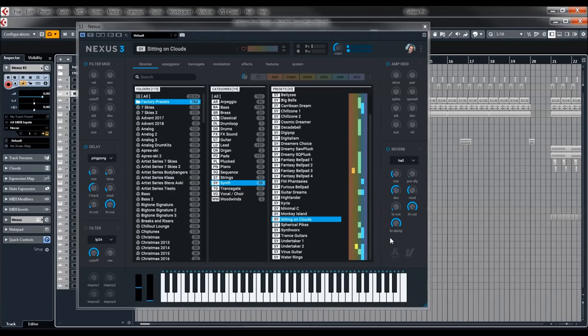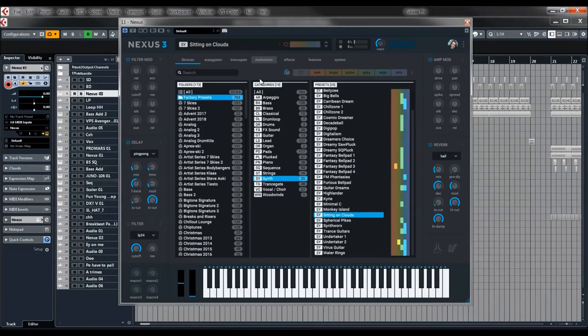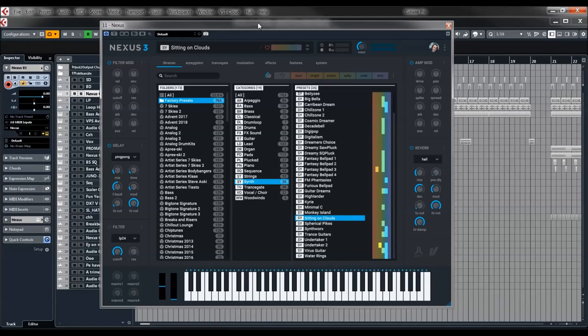So guys, I'm back. You could see how much time it takes to load the sounds. I don't like this point, really. You don't need to upgrade, really. Work with Nexus 2. Nexus 3 is not a necessary thing, that's my opinion.